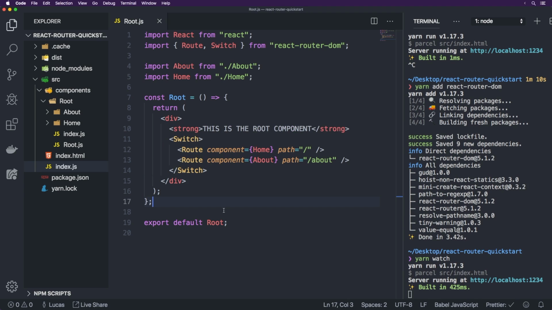So you can think of the switch as like an or. For example, you can think of it like if path is home, or path is about. It's like an or in the sense that it matches the first one and then it just stops there. So I guess that was a bit of a contrived example, but I think that follows.